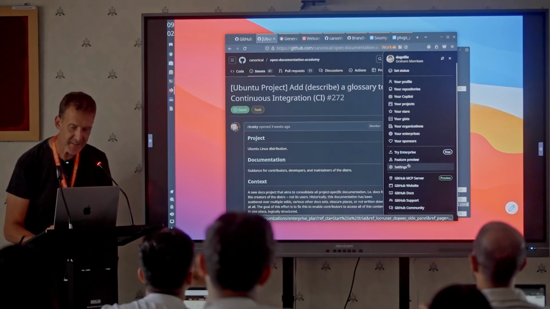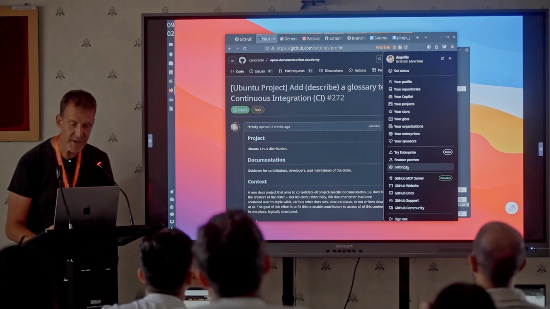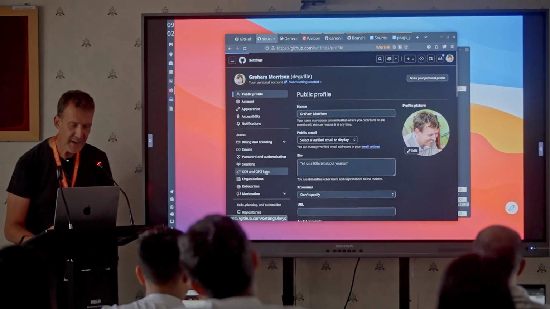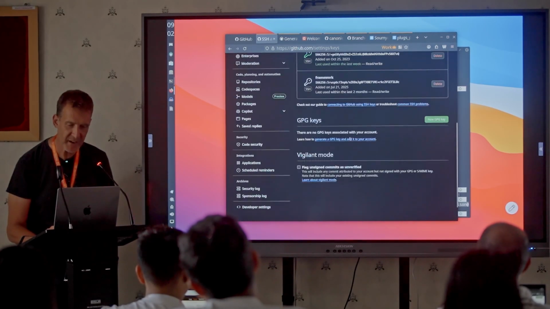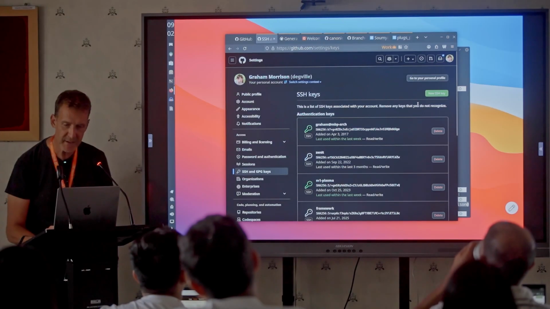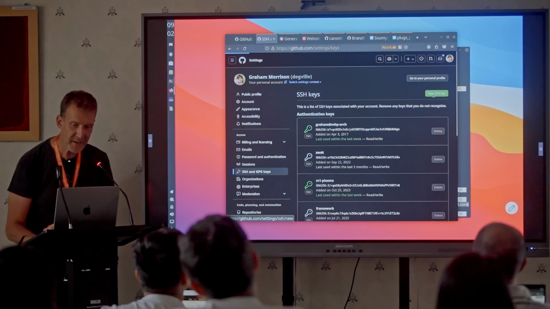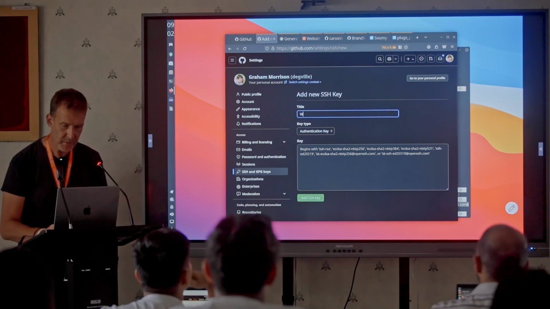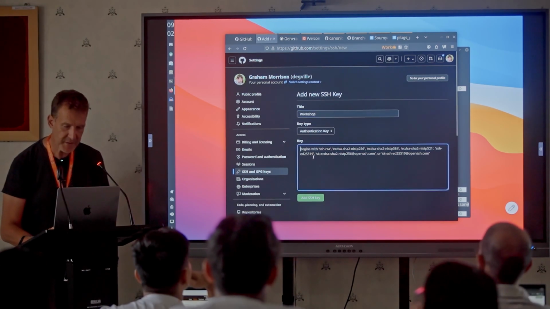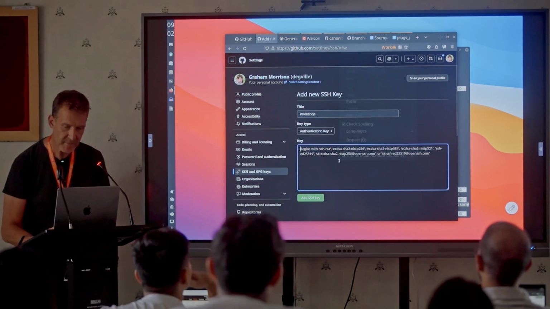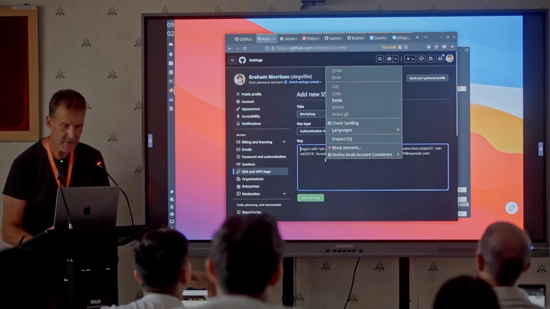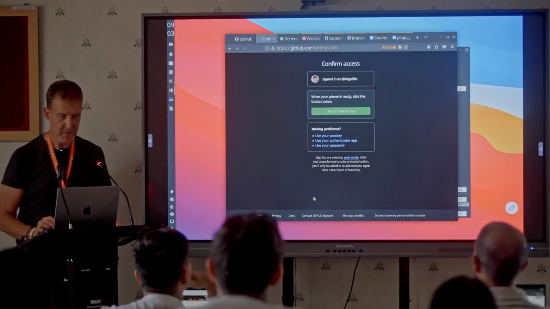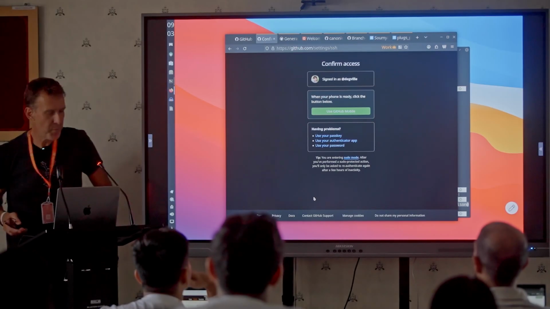You go to the settings menu option, and then down here on the left you can see SSH and GPG keys. I have quite a few in there already. Click new SSH key. You can call it anything you want, and then you paste the contents of the public key in here. Add SSH key, and I've got to verify it on my mobile.